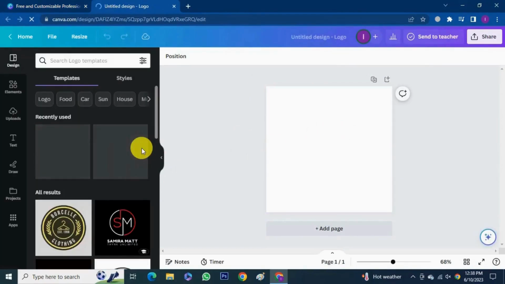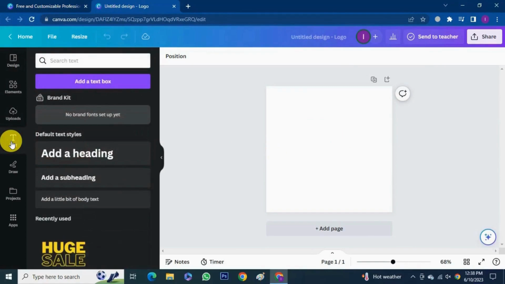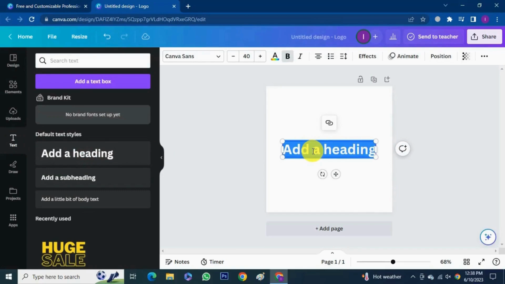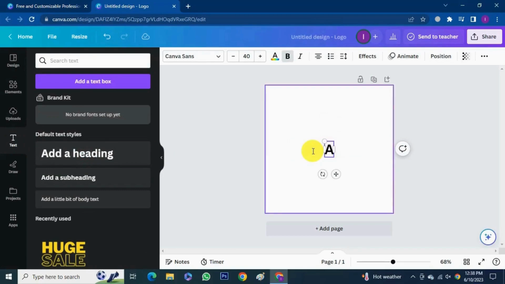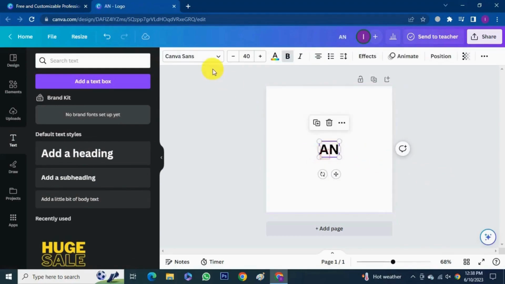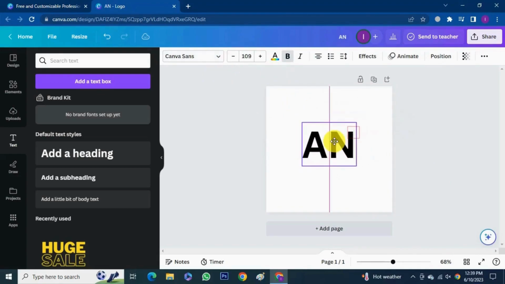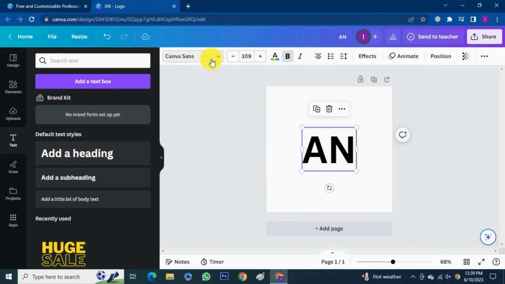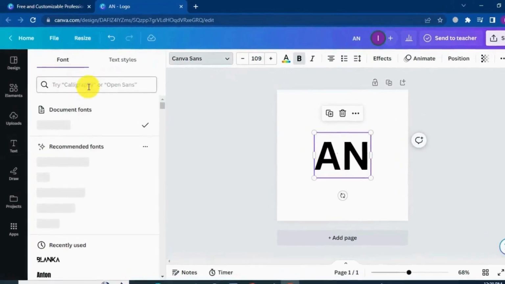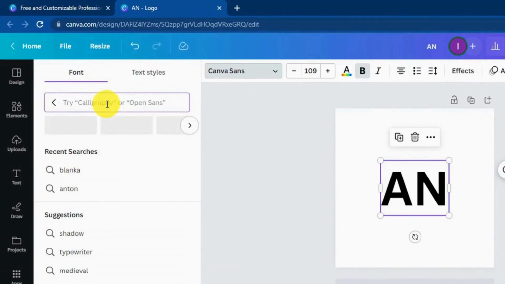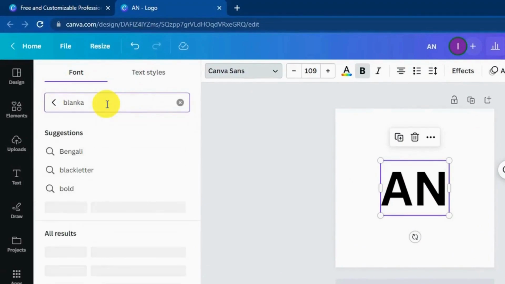First of all, go to text. Type here the abbreviation of your brand. As I have typed here AN, resize it, scale it up, select the font, whatever you like. I type here Blanca.